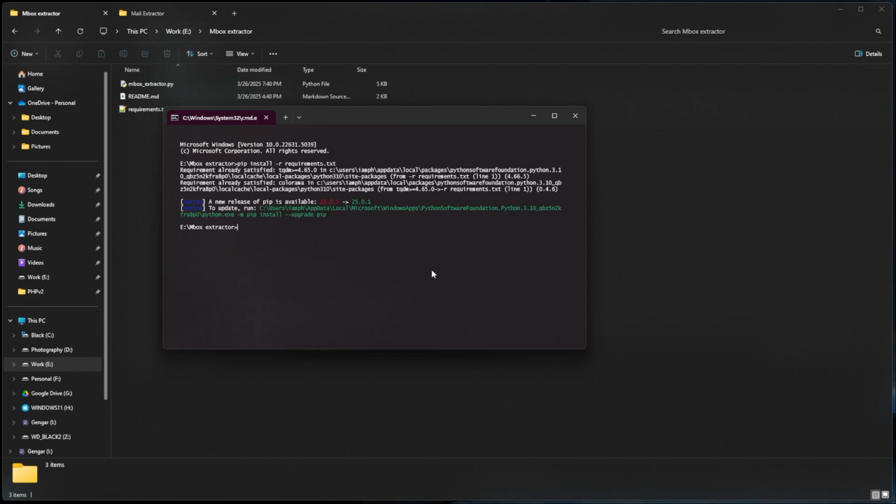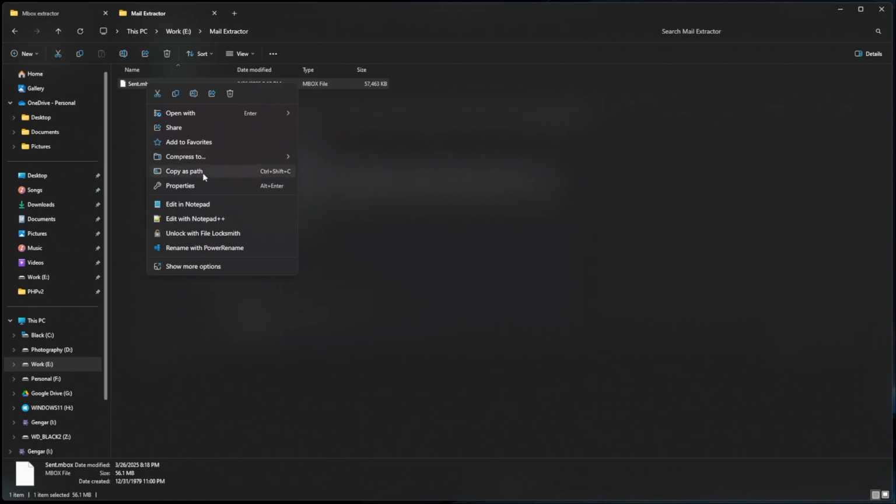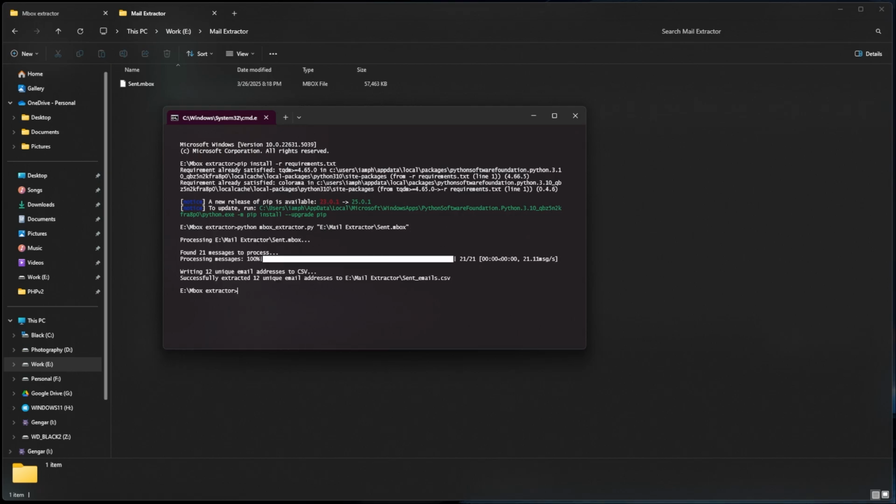So after the requirements have installed, you want to type python mbox_extractor.py. After that, you're going to want to go to your mbox file, select it, right click it, and then click copy as path. And then back in the command prompt, just paste it there. So you want python mbox_extractor.py and then the path to your .mbox file. After that, just press enter and it'll process it.